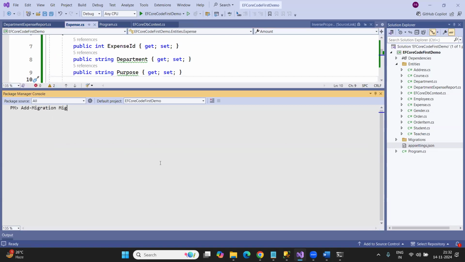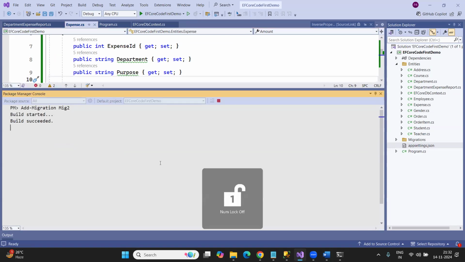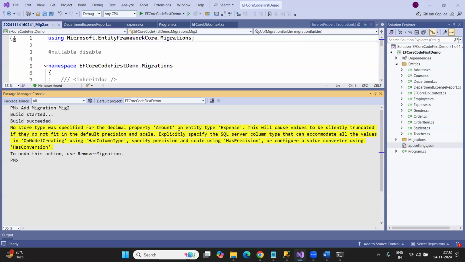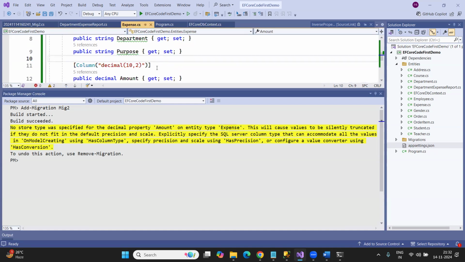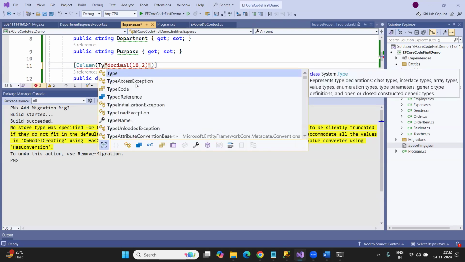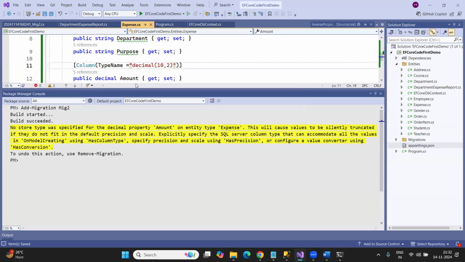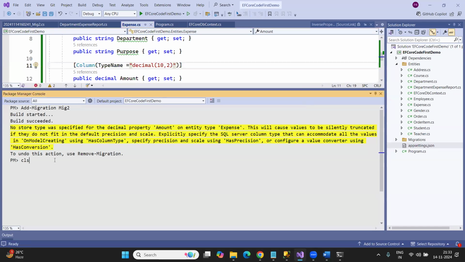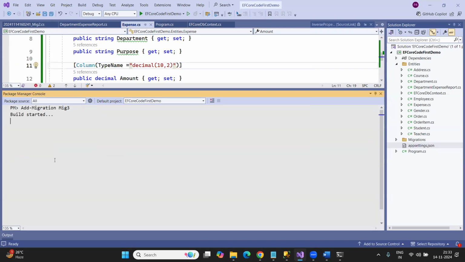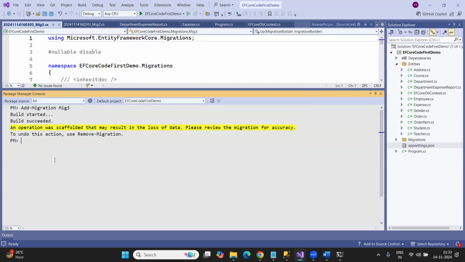So let me do this, and then again generate the migration file. I give the migration name as mig2. Again, a warning on the amount of type expense. So where I have applied this, what mistake have I done? I have not specified the type name. So that is what I need to specify. Let me generate one more time. This time I should not get any warning. Okay, some scaffolded operation, that is fine. So now I'm going to run update-database.